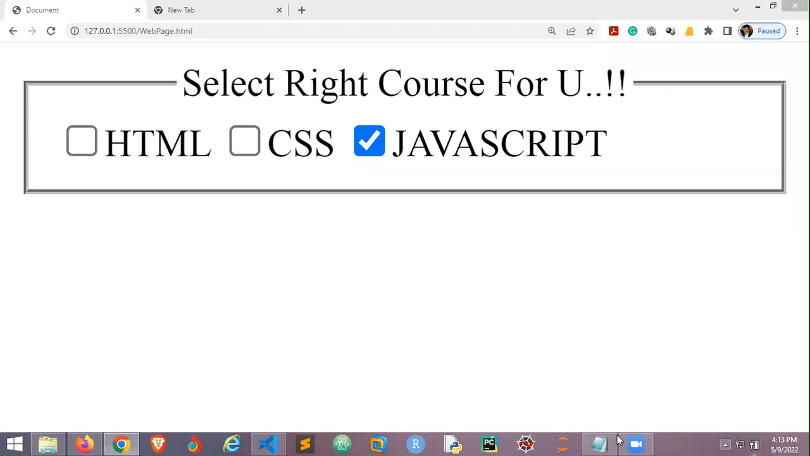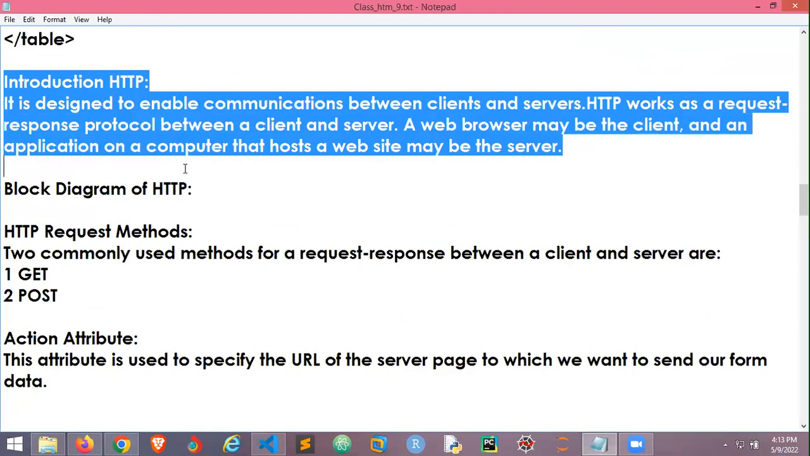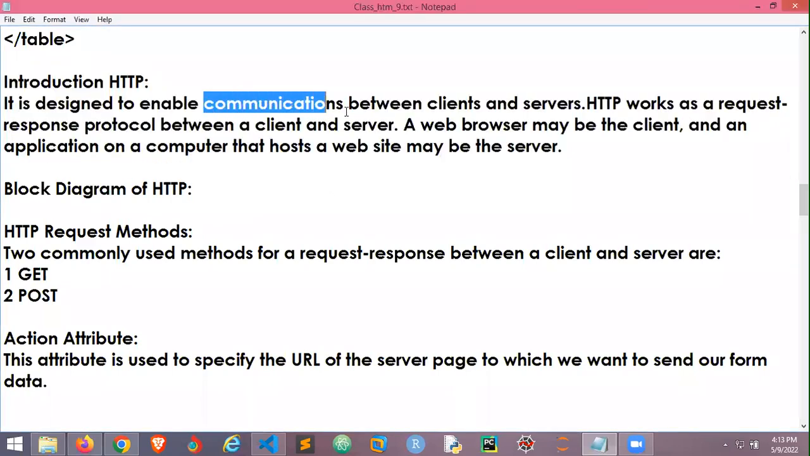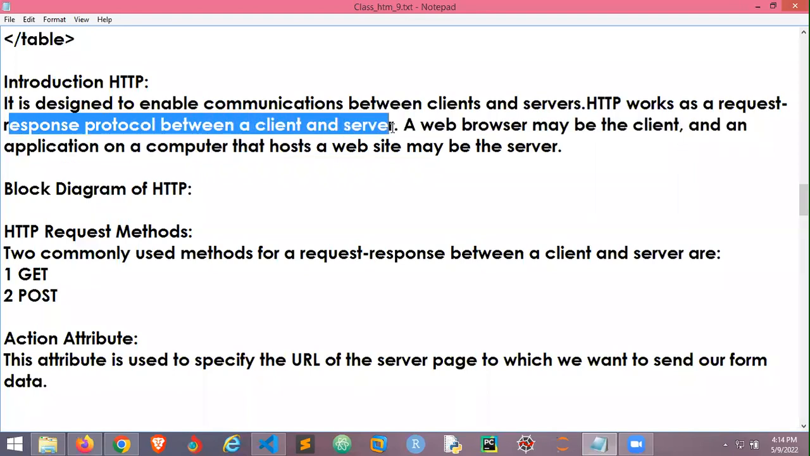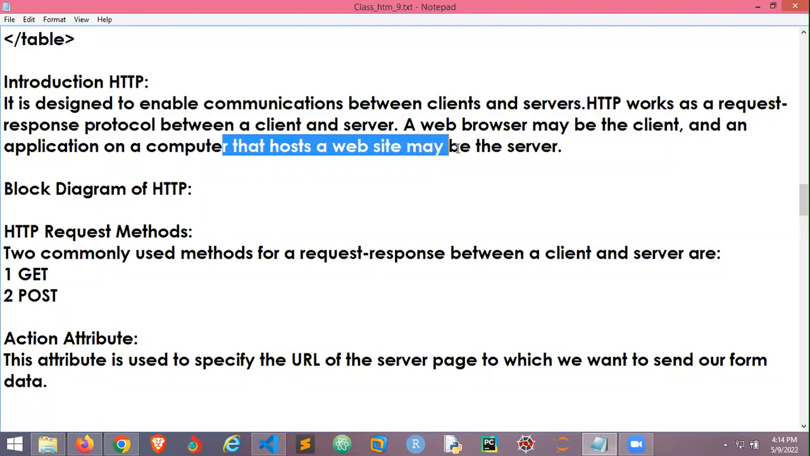Right, entering into the next level, and you can enter introduction to HTTP. Wait, Akila. HTTP meaning already I said. Do you remember what exactly HTTP is? It is designed to enable communications between clients and servers. HTTP works as a request response protocol between a client and server. A web browser may be the client and an application on a computer that hosts a website may be the server.